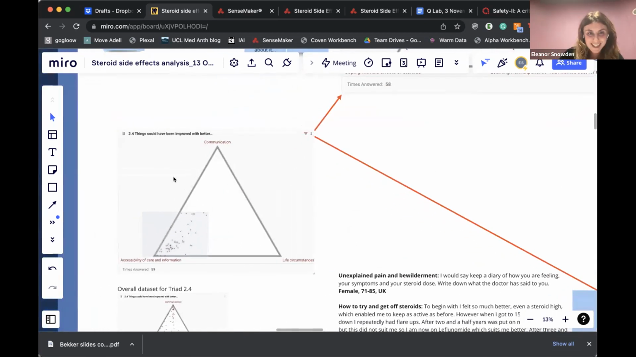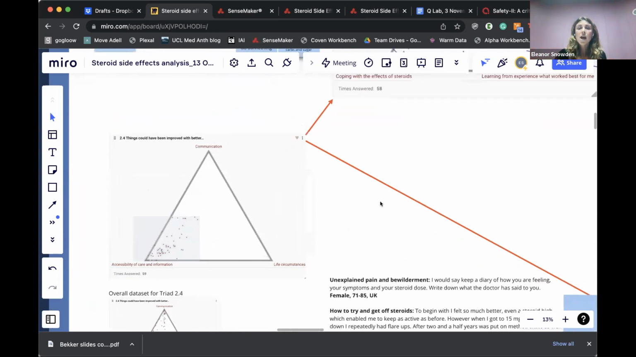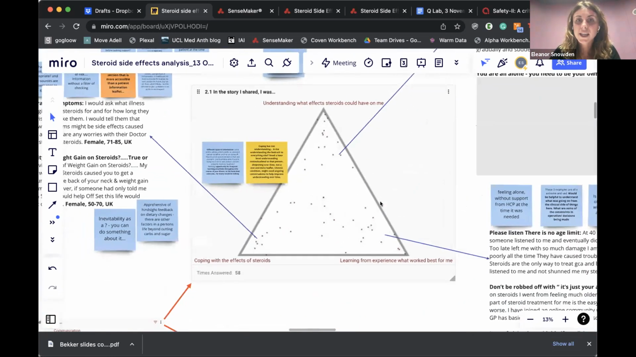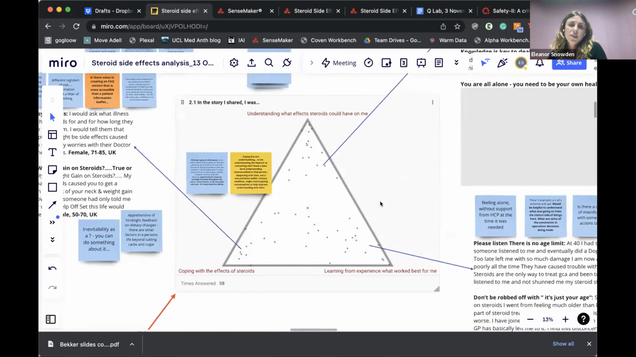So what we did here is we isolated a segment of the data set, actually looking to corroborate between 2 different triad patterns. So we took this extreme corner where people said things could have been improved with better accessibility of care and information. And we mapped that onto this triad around the common sense model. And from that, we then looked at some stories from these three extreme corners.